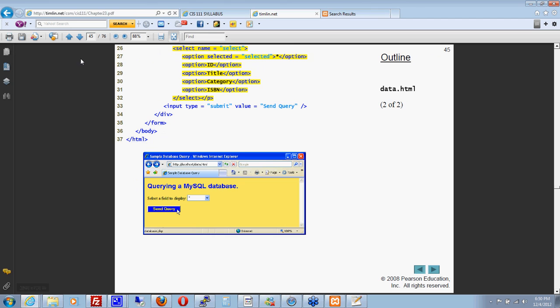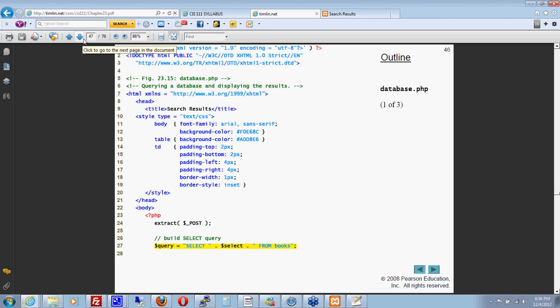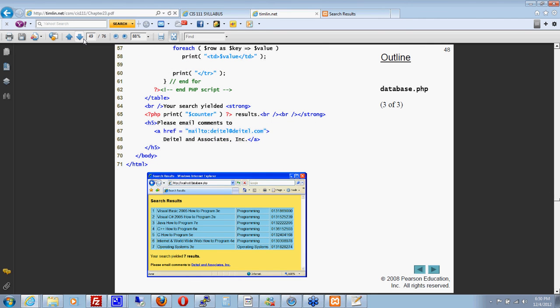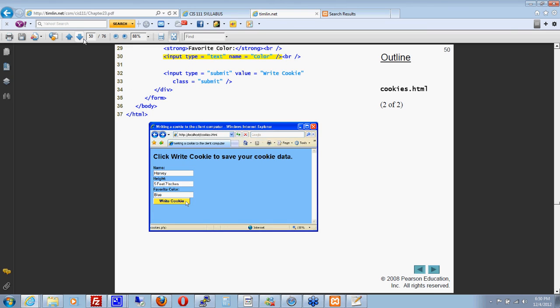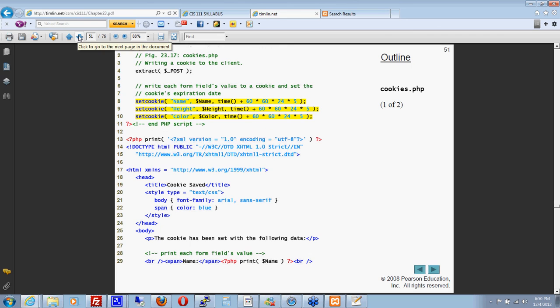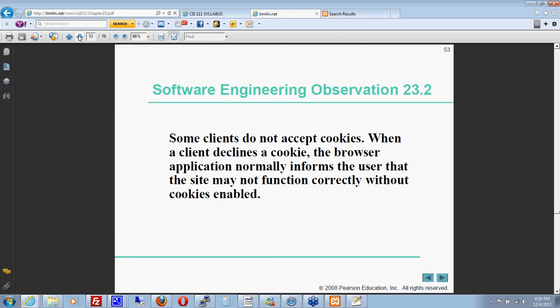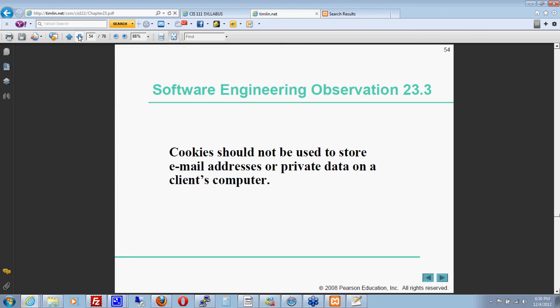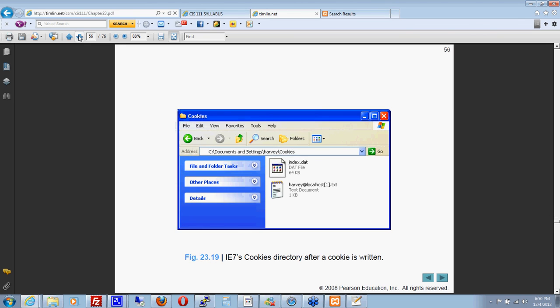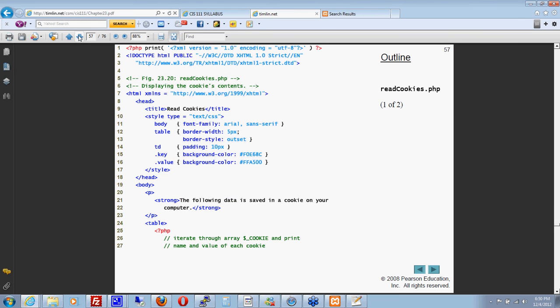And of course, I can try other examples as well. I'll show you some of the others we can do. Not going to worry about cookies. We're not going to talk about cookies. Cookies generally aren't a good idea, so I'm not going to waste any time on them.